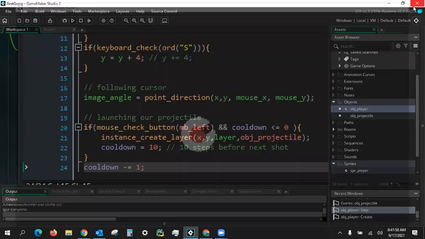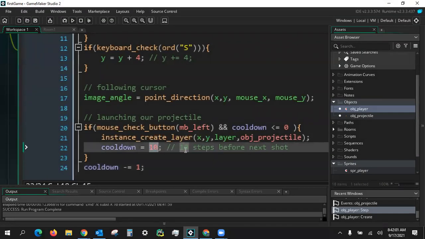Now you can play around with that, modify it, change it. Maybe you want a longer cooldown, only 2 shots per second. Maybe you want a lot more shots. Bring it down to 5, you've got 6 shots per second. Whatever you want to do, this is your game. Play around with it, tweak these numbers.